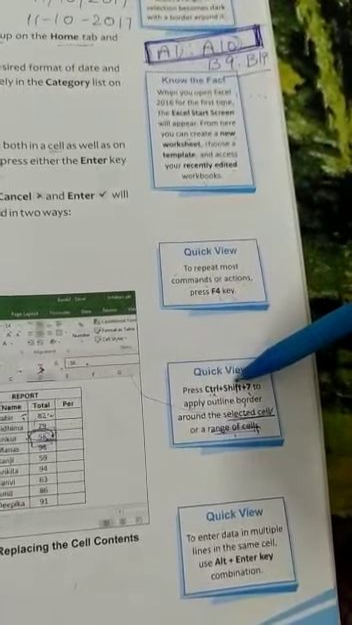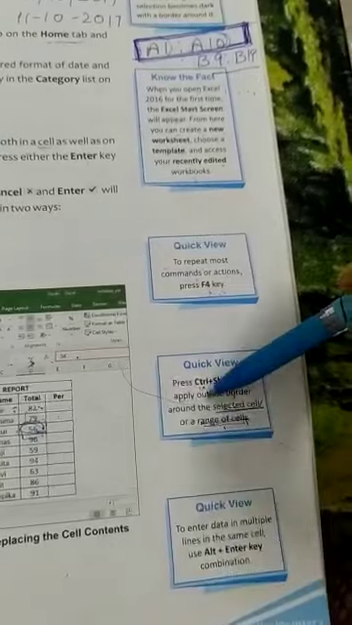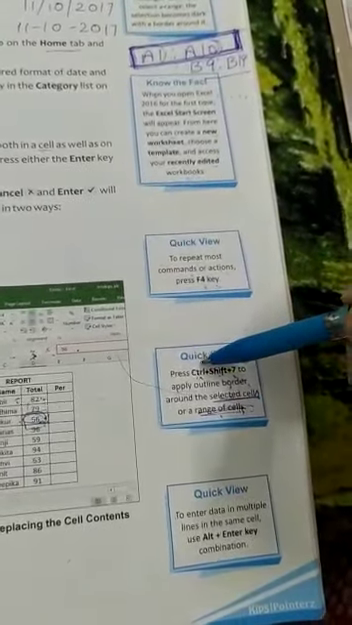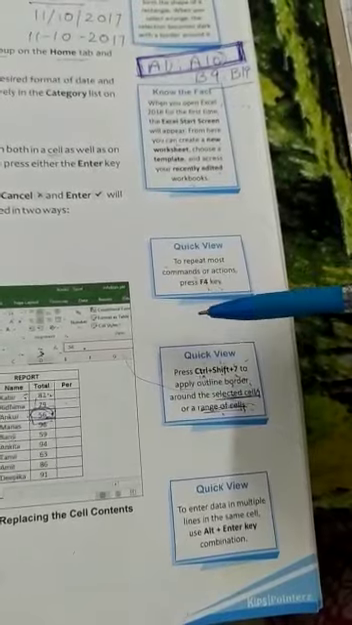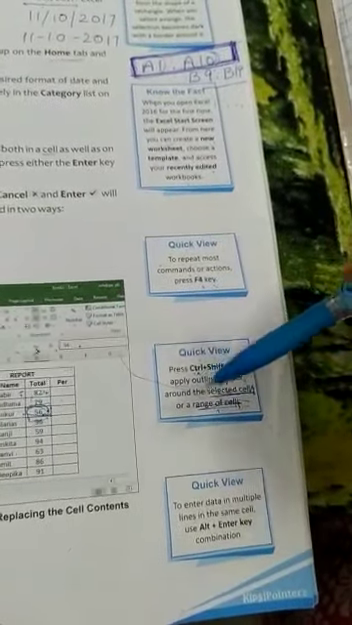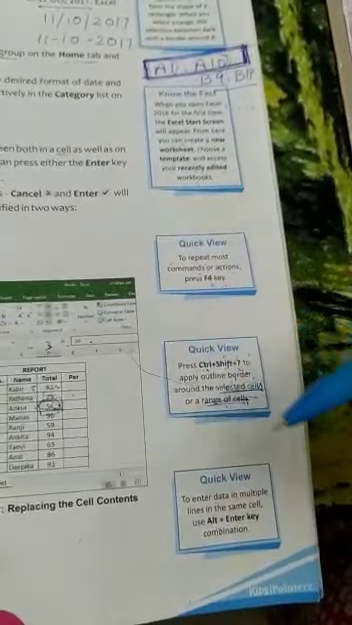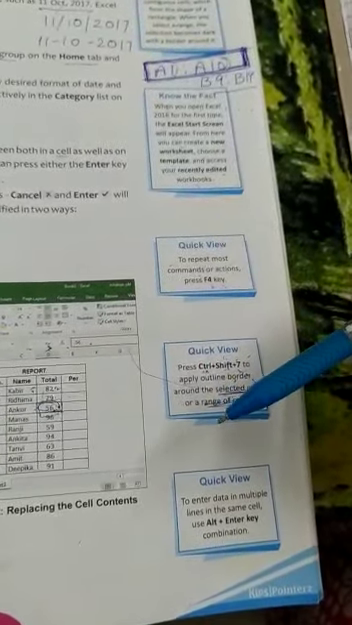Press Ctrl plus Shift plus 7 to apply outline border around the selected cell or a range of cells. So, if you want to apply outline border around the selected cells or a range of cells, then you can use the shortcut key combination, that is Ctrl plus Shift plus 7. Border is a built-in tool that lets users access predefined border styles to add a border around 2 or more cells on a spreadsheet. Using it, users can create their own custom border that suit their requirements.